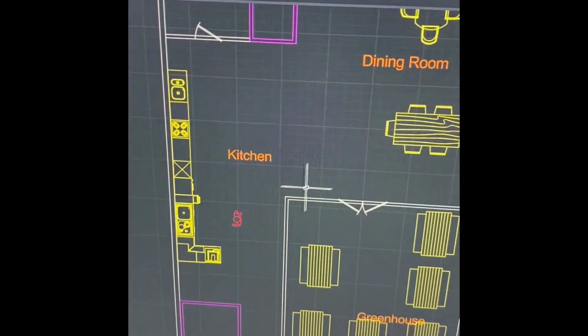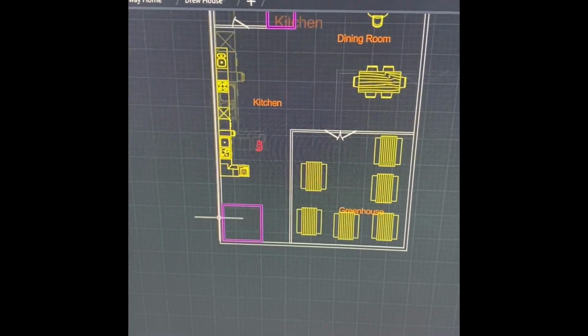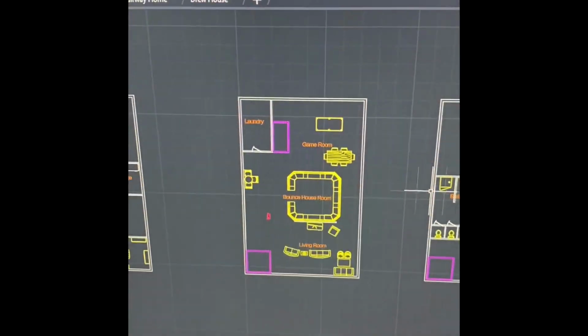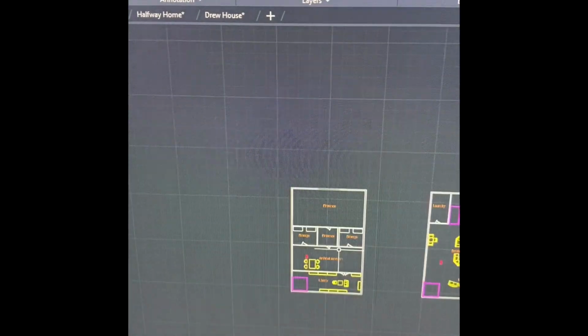This right here is your kitchen. This right here is a dining room. And this is the greenhouse. Yeah, this is your underground bunker / custom house. Hopefully you like it.